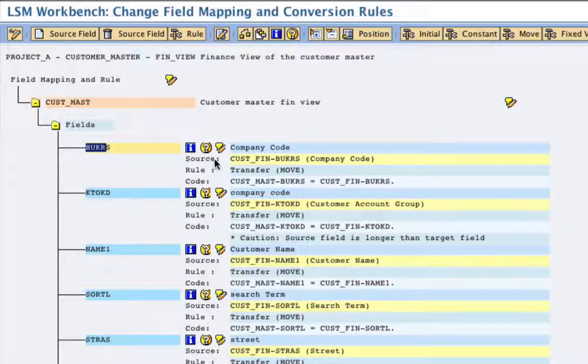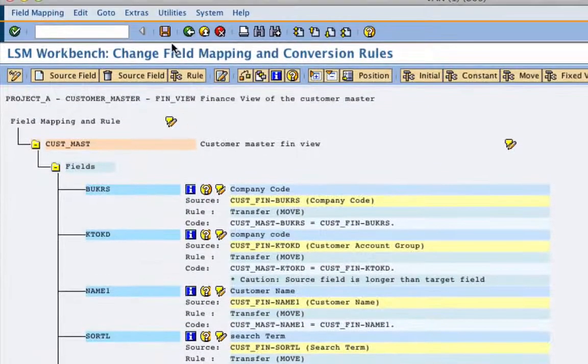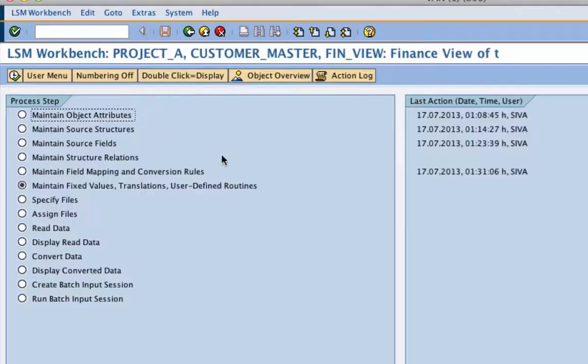So if it's BUKRS here and BUKRS here, it knows automatically to follow some kind of fuzzy logic to map the right fields between the source structure and the recording. Now you can go back and check it to make sure that it has done a good job. For example, SORTL, is that being mapped to the right field in the recording? Yes, SORTL versus SORTL, right? So if you got your namings right, LSMW can do the bulk of this mapping automatically for you. Okay, save it and go back.